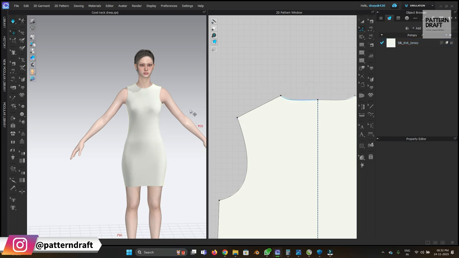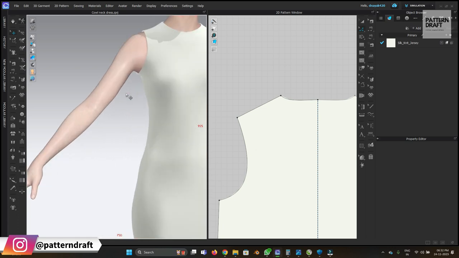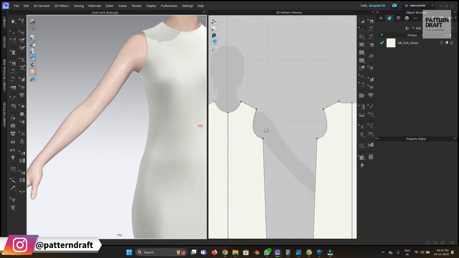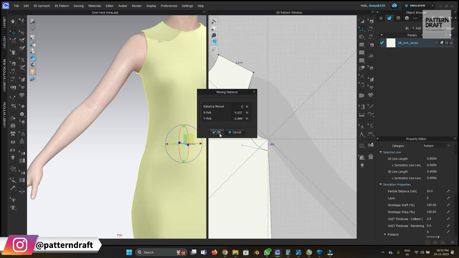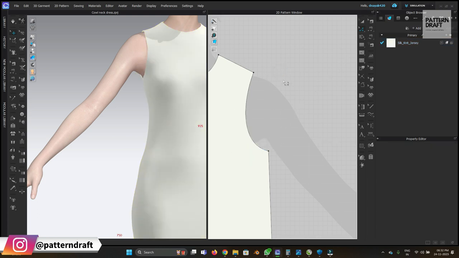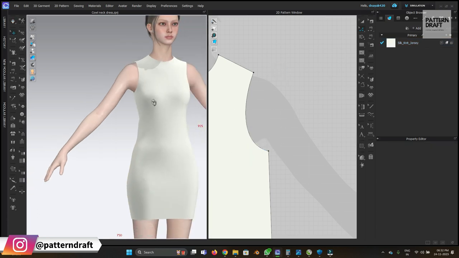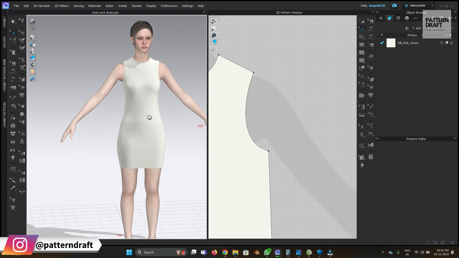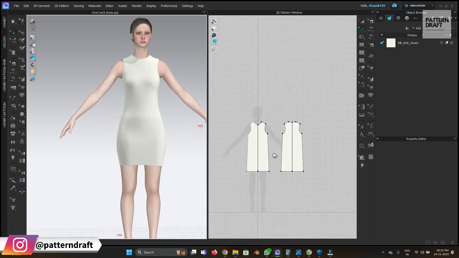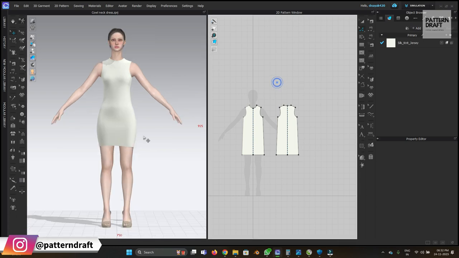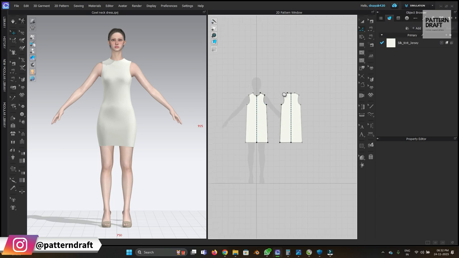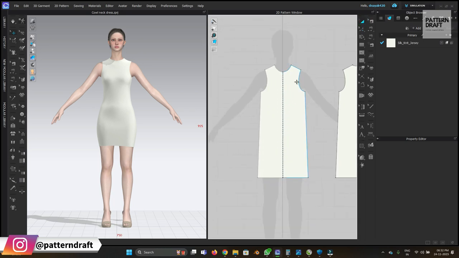And I think we also need to adjust the armhole. It's too short. We can move it down by 1 inch. That's enough. Okay, so now the basic dress we have created, and now we will create the cowl neck. So what you need to do, we only need to adjust the front panel.